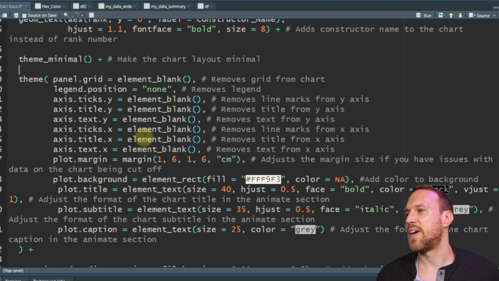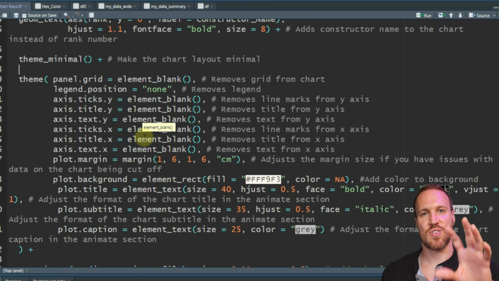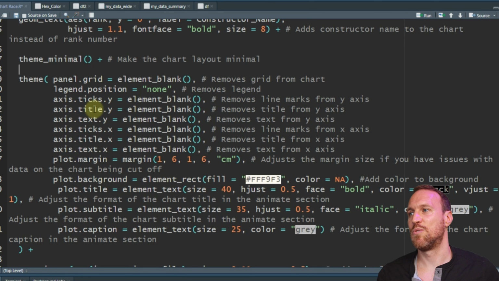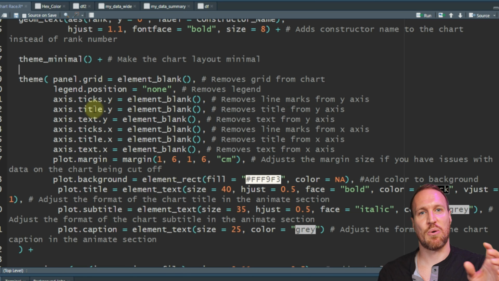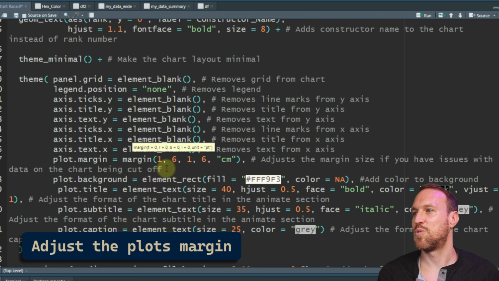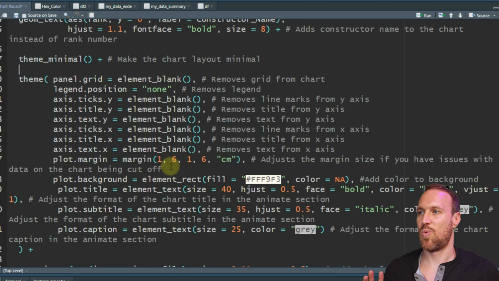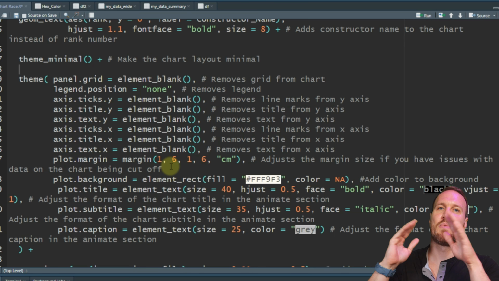All it's doing is leaving that there, so we can just focus on that, because we set the constructor names, those will still show, but it will remove the number of wins and all that kind of stuff. So then we can just focus on the numbers that show up as the bar chart moves. And then I've done plot.margin equals margin, and I've just set it to 1, 6, so I think it's top, right, bottom. I can't remember which way it goes.